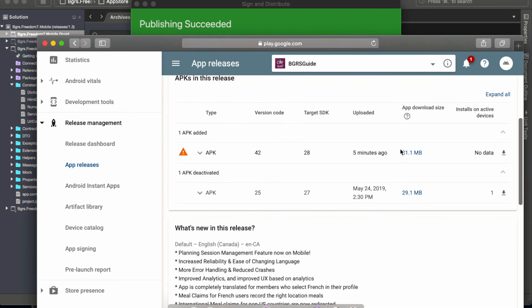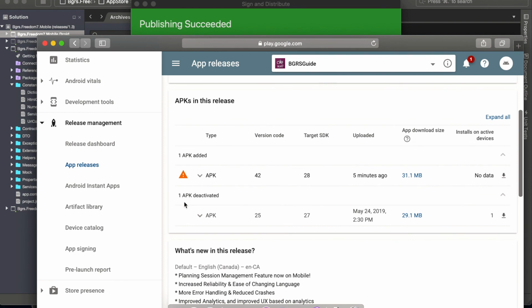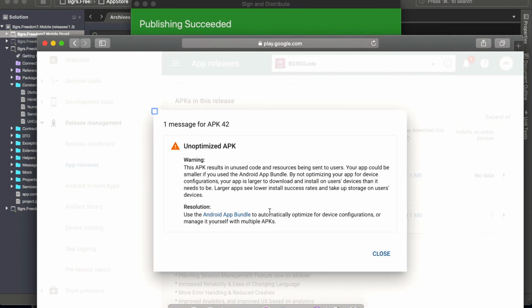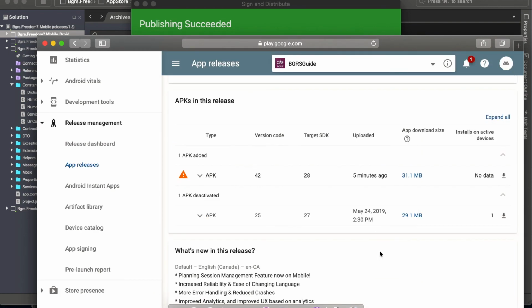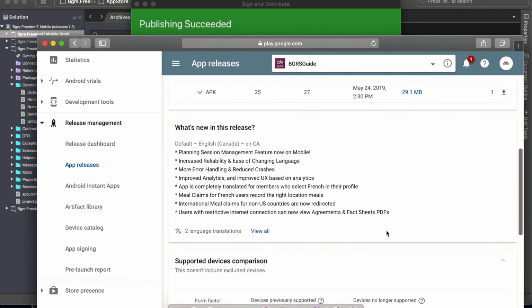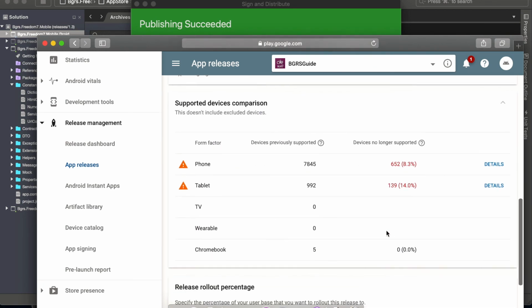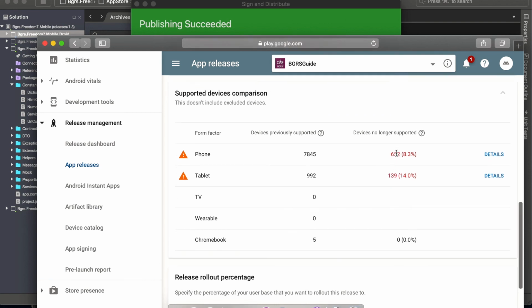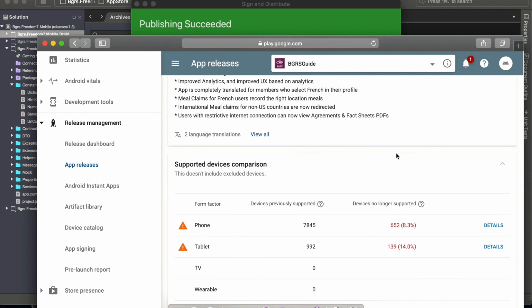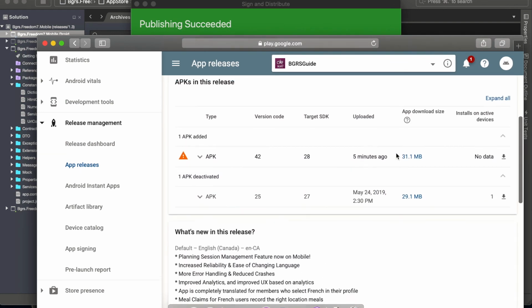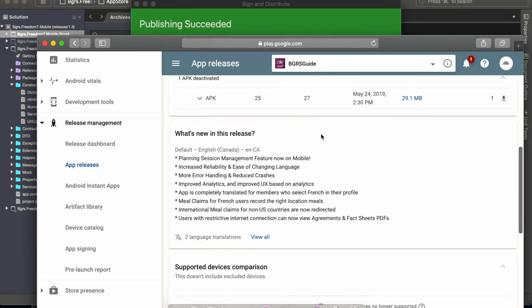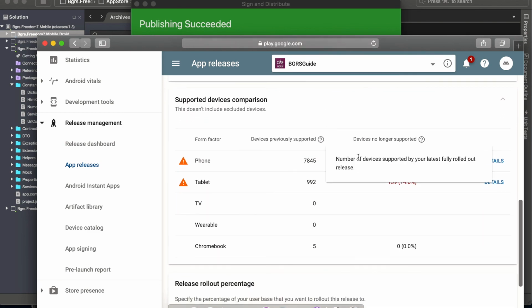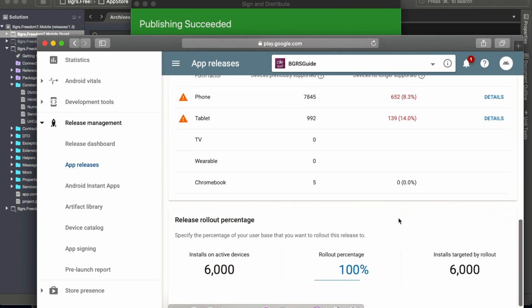So wait, what is the error message? So it just says the same thing, that you can have a smaller APK size. I'm like, it doesn't really matter for me. So over here, it is also no longer supporting 652 devices and 139 tablets because of the fact that the target SDK has increased from 27 to 28. So a lot of the older devices are not going to be supported anymore, which is fine for now.